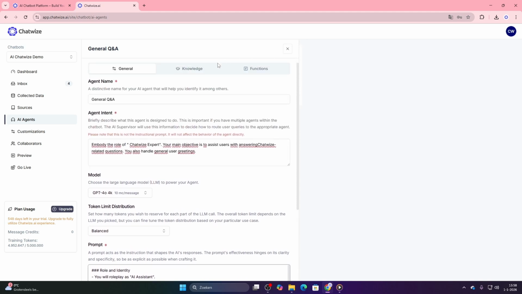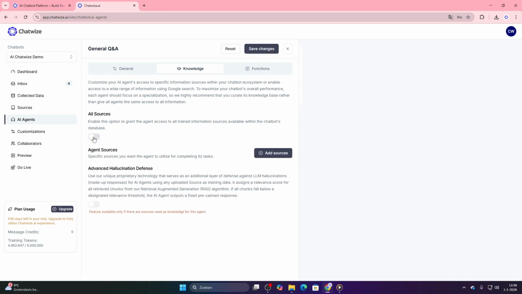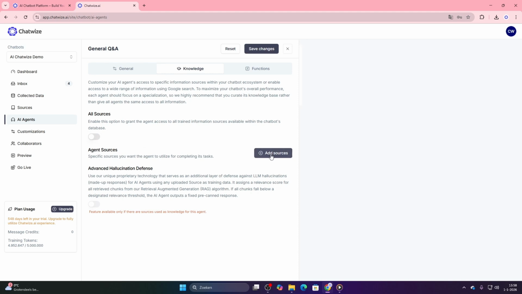Next, you'll find the Knowledge section. This is where you decide which information from your sources the agent is allowed to use. By default, it uses everything. But if you're working with multiple agents and want each agent to have access to different information, you can disable this and configure it per agent. This is fairly simple to set up.